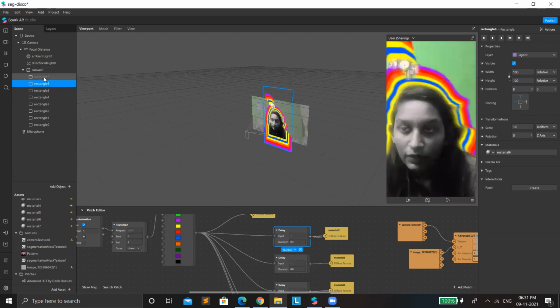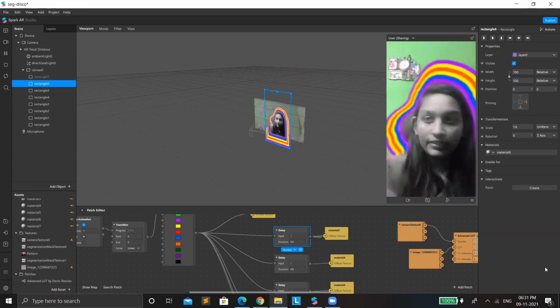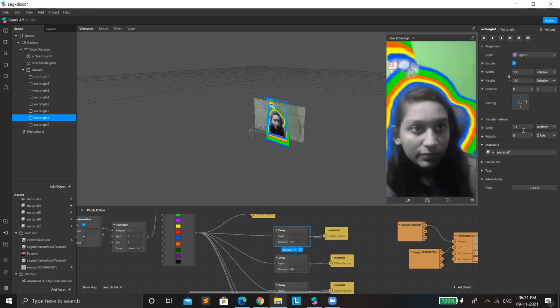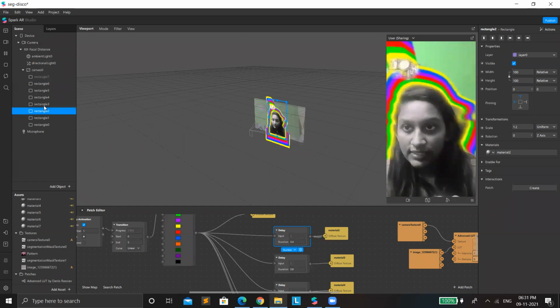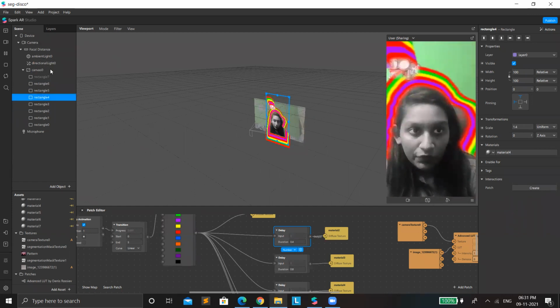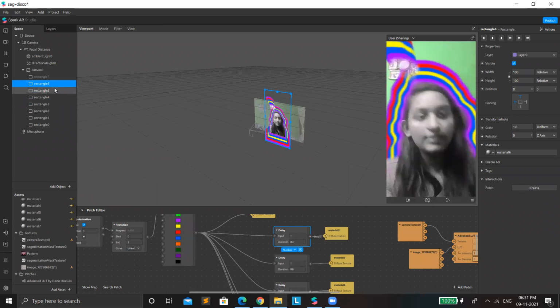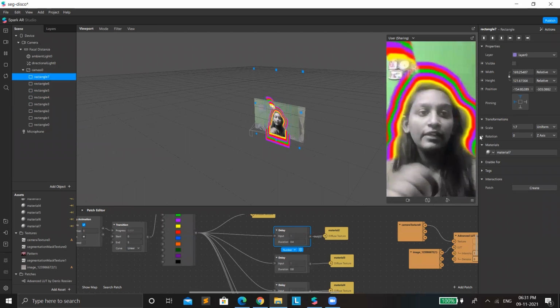Now, if you think about how I made it, simply, for the first one, I kept the scaling of 1.1. For the second, 1.2, 1.3, 1.4 respectively till the sixth rectangle. Now for the seventh rectangle, I gave a huge 1.7.